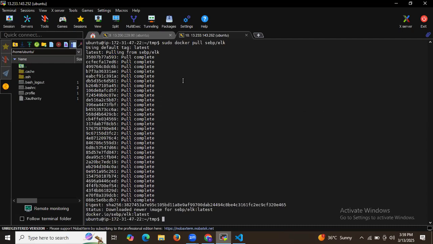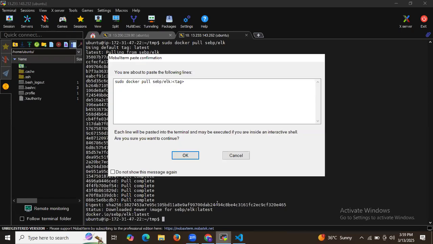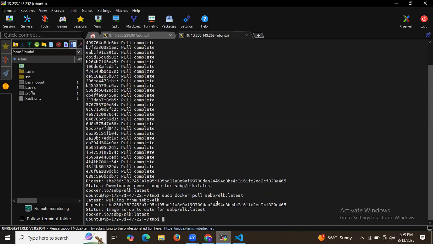Okay. So as you can see, it's done, right? Pull complete. Now the next step is, let's use the tags to specify the specific version of Elasticsearch. Now our tag is latest, right? So let's enter the command, and after that our tag is latest. Okay, it's done. Image up to date, as you can see, and the tag also.